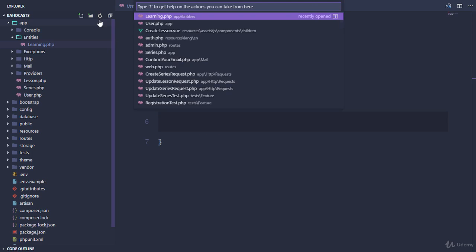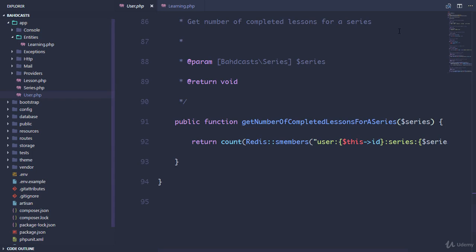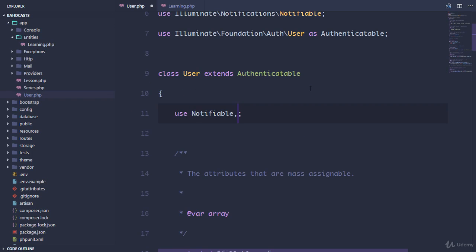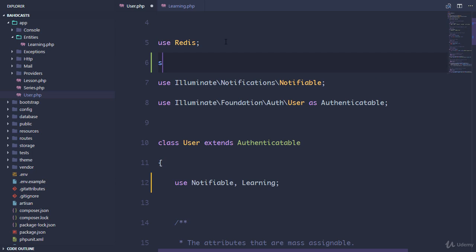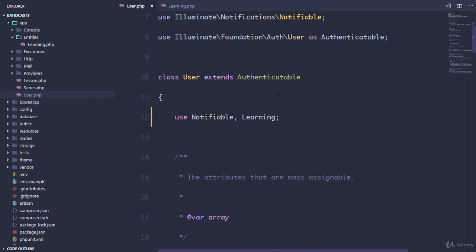Okay, so now that we have this trait, I'll head over to my user.php and I would use this trait. So use Learning, and we need to import this trait at the top. So use Podcast\Entities and we'll get Learning.php. Great, but how does this help us?